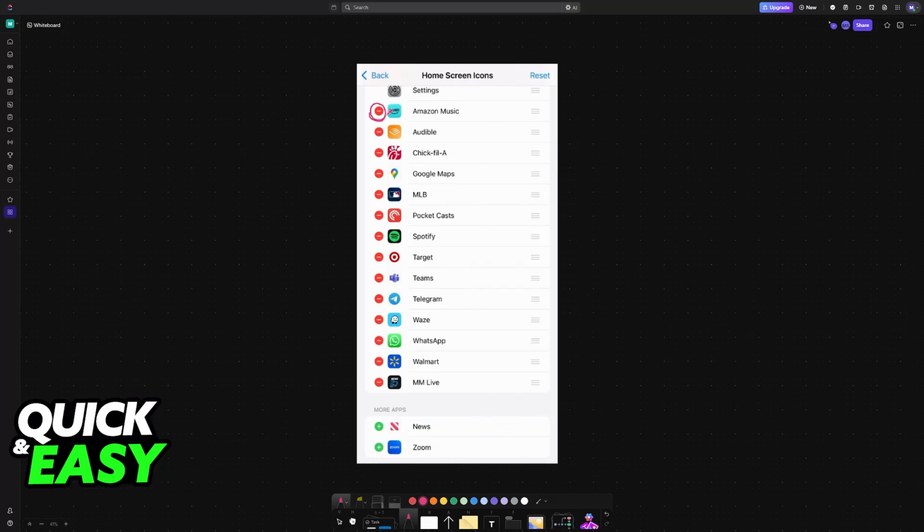So if you tap on this red icon next to any app, it is going to remove it. So let's say, for example, you don't want Amazon Music on your CarPlay home screen, you can tap on this button and it is going to be removed. It is going to go all the way down to the bottom here under More Applications.